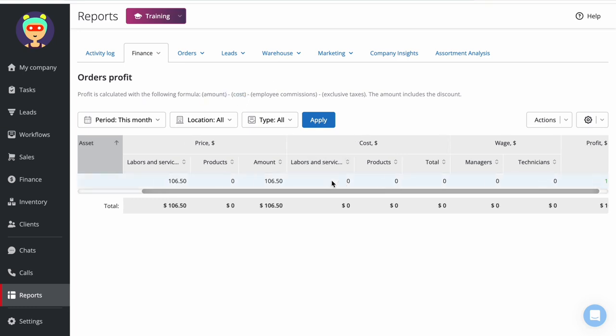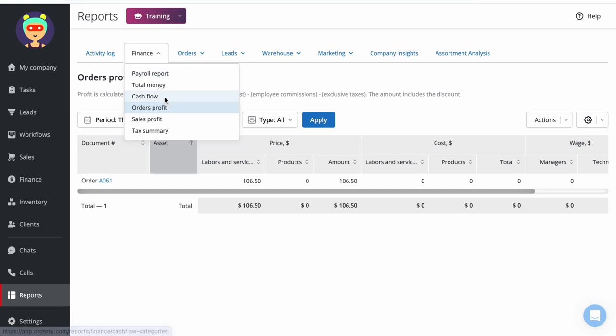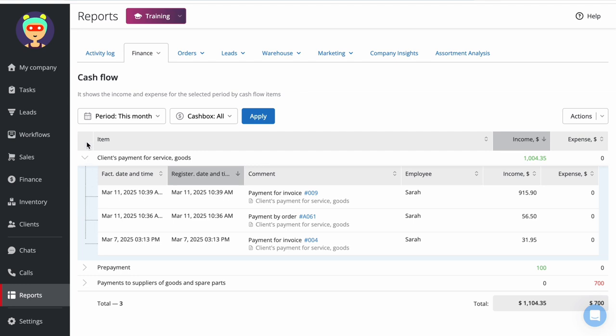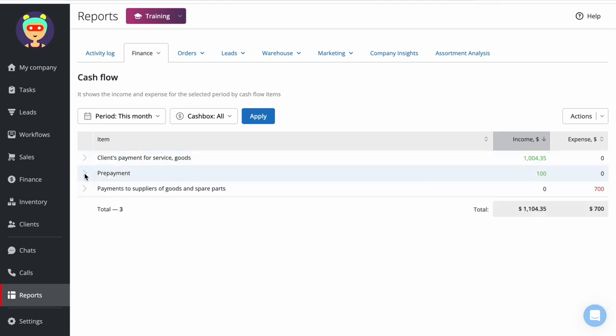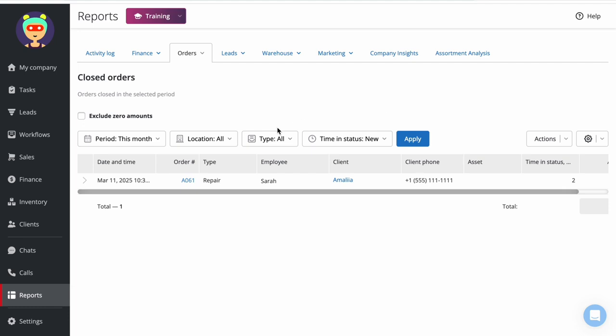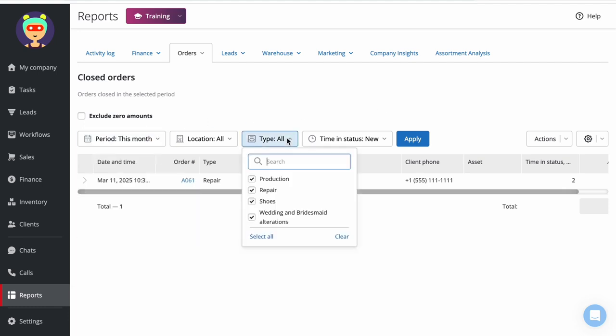Among the financial reports, the cash flow report will be particularly useful. In this report, you will see all incomes and expenses for a specific period, helping you understand what you are spending money on and how much, as well as how much money you are receiving. On the closed orders page, you will see how many orders you've closed for a specific period, divided by the type of order too.